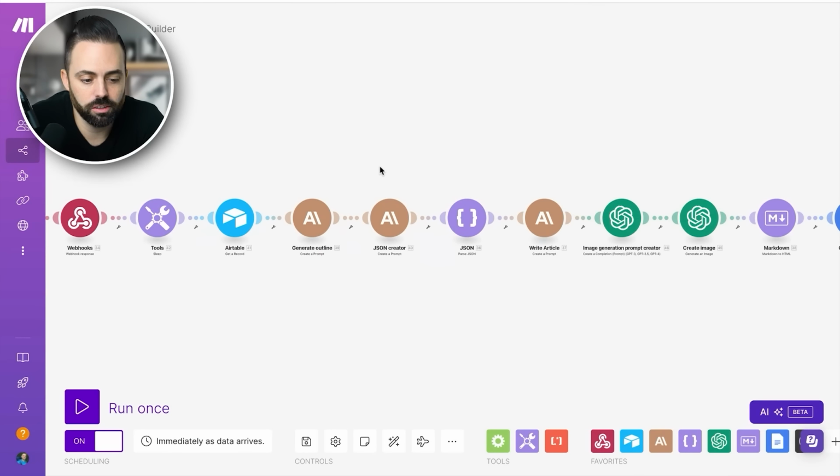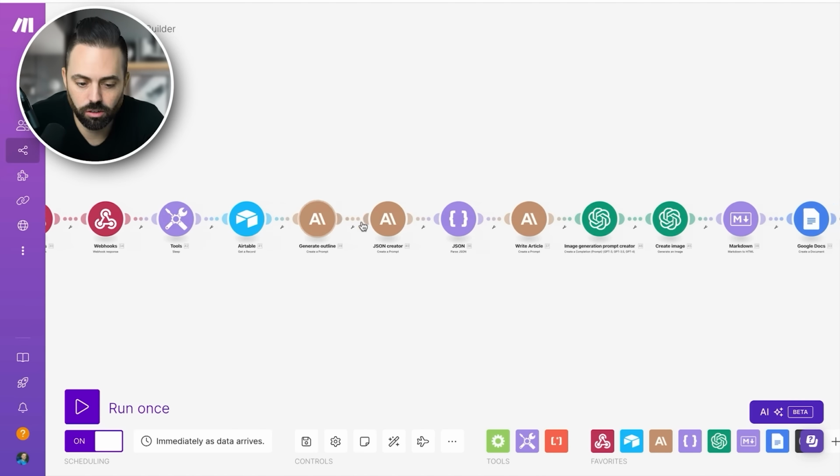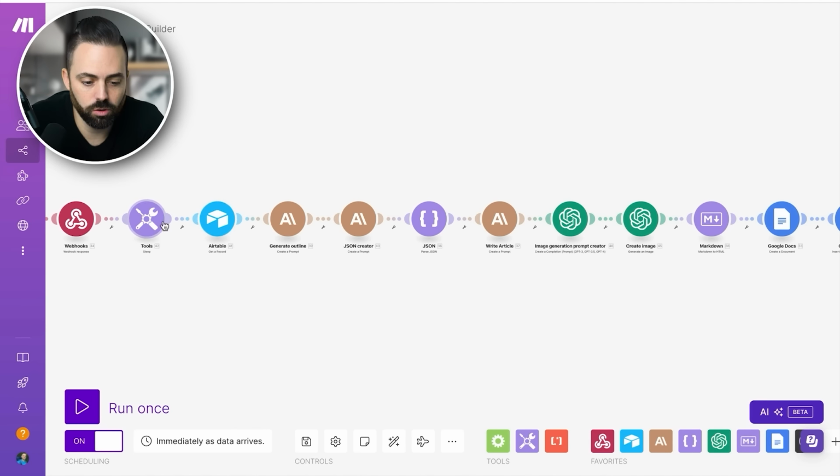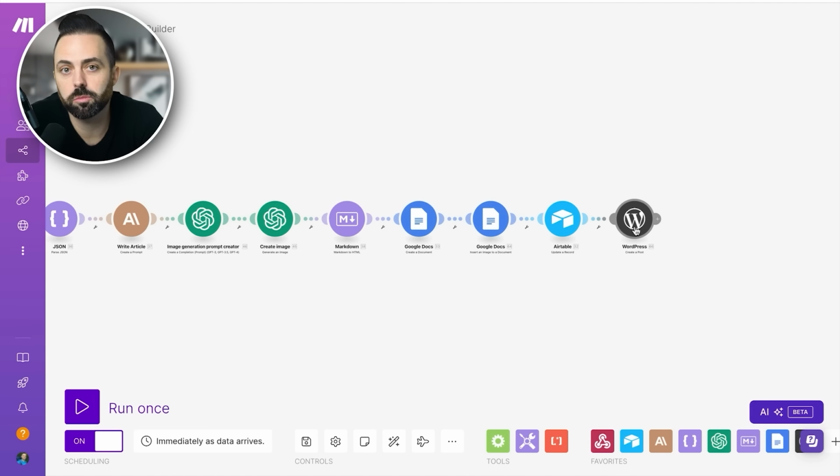Now let's get back to the make.com automation. So here is how this works. This is a left to right timeline. So it starts over here with these 2 webhooks, and then it goes all the way to the right with these tools, Airtable, outline, JSON, creating the content all the way to WordPress.